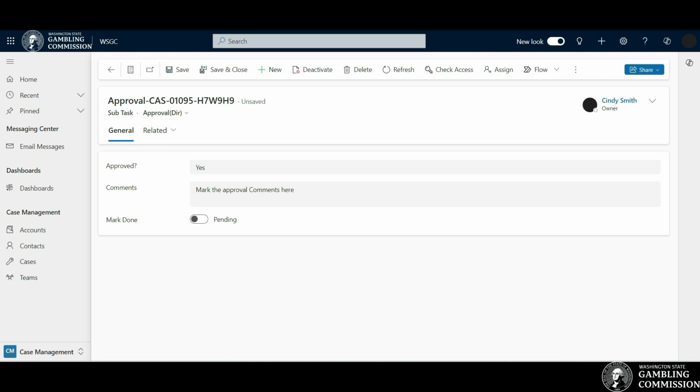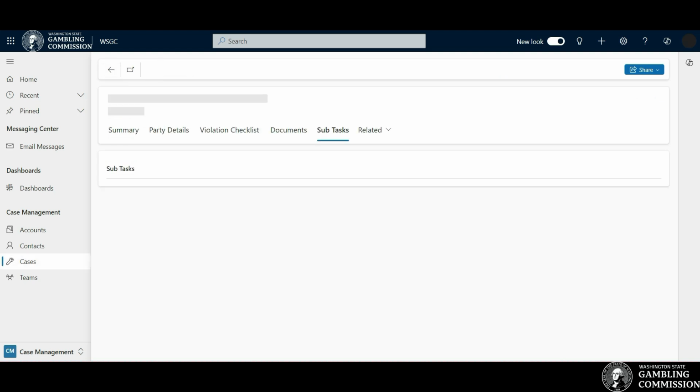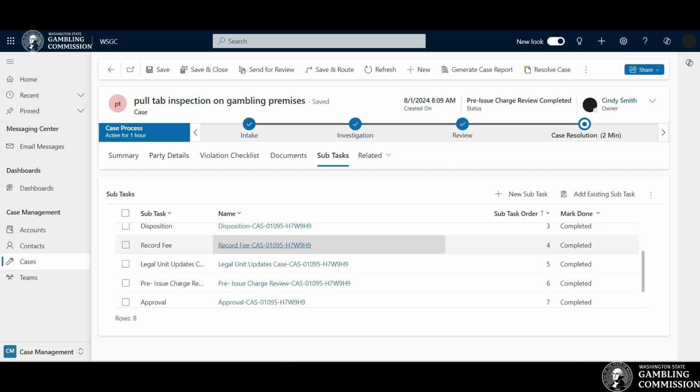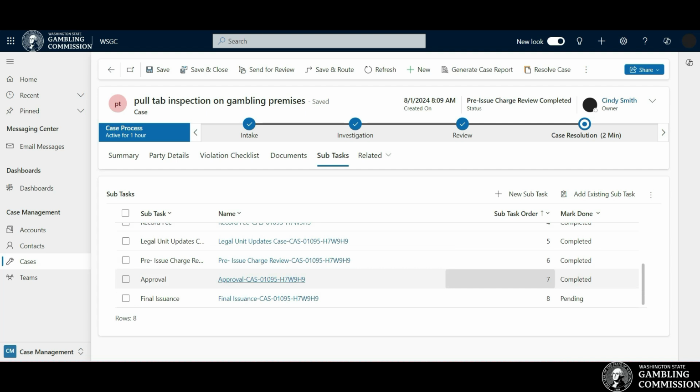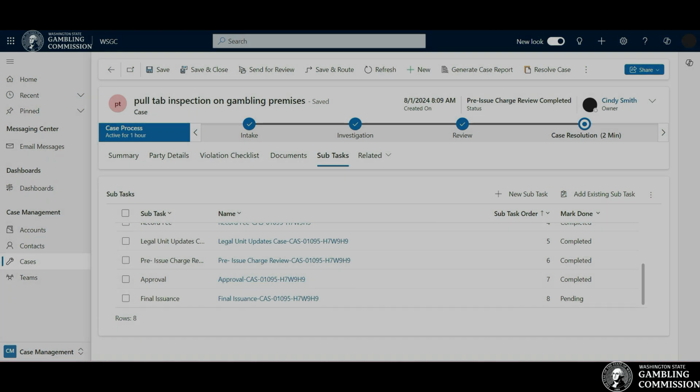Add any necessary comments regarding the approval in the comments field. Once all the necessary information is entered, mark the task as complete. Save the record to ensure all changes are updated and the task is marked as completed.